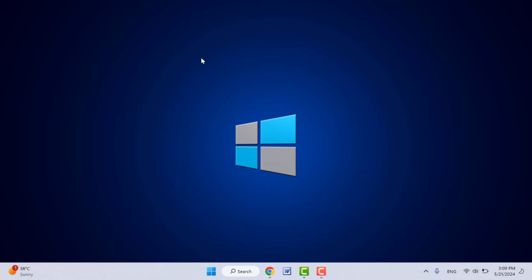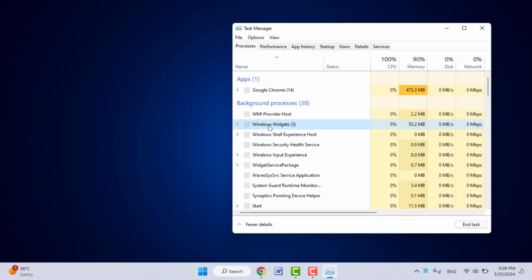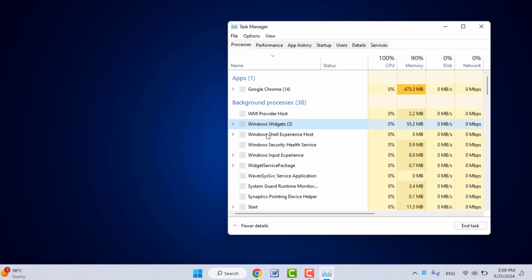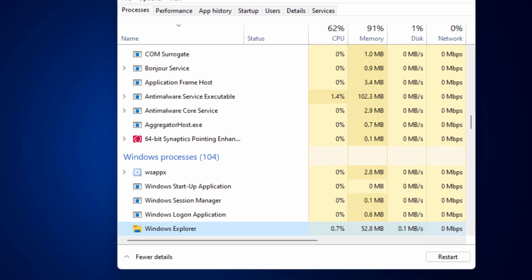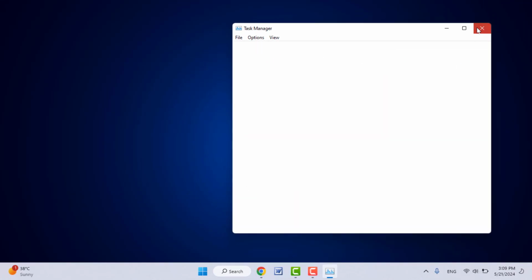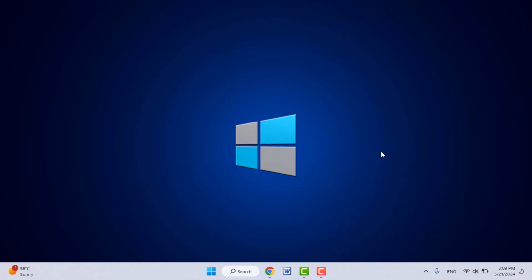So let's get started. When you are facing this type of problem, first you need to restart your File Explorer. To restart your File Explorer, you need to open the Task Manager. To open the Task Manager, use the shortcut key: hold the Ctrl key, the Shift key, and then press Escape on your keyboard. Now here you need to search for Windows Explorer. Windows Explorer is here, just right click on it and you can get the option Restart. Just click on Restart, and then close your Task Manager. Now let's see whether it fixes your issue or not.